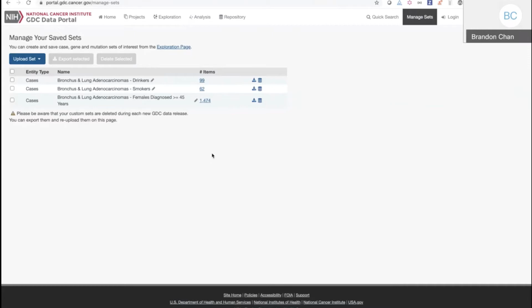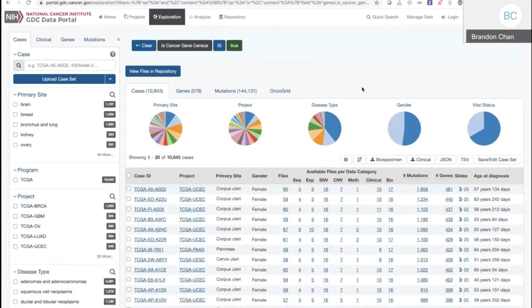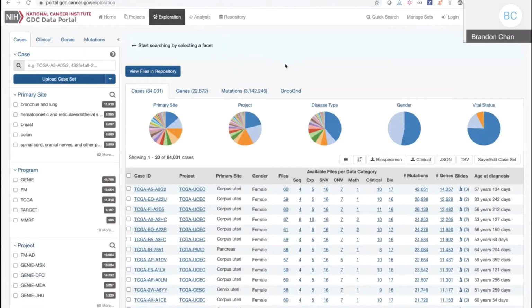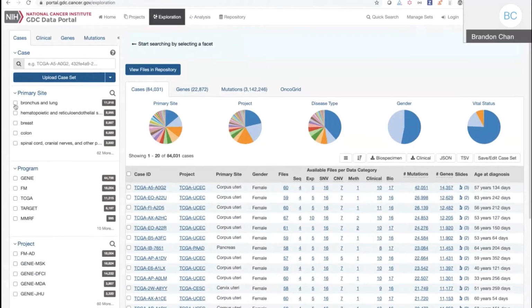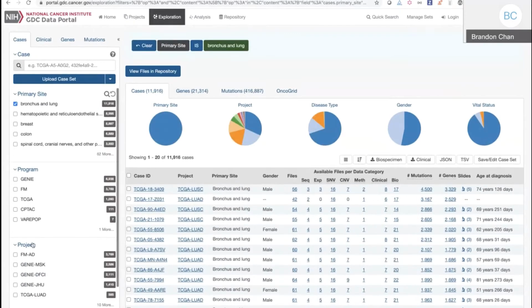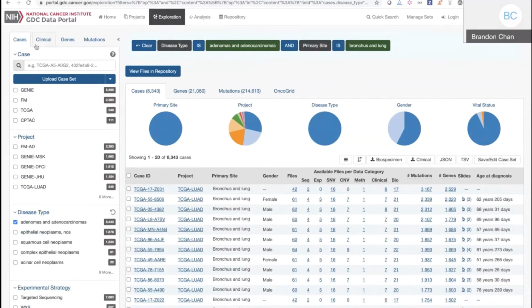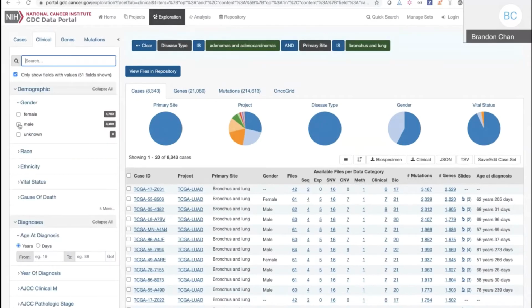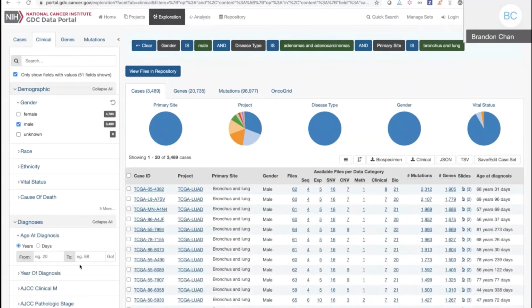For that purpose, I'm actually going to create another cohort first so we can do a little bit of comparison. So I'm going to create the same cohort except for males diagnosed 45 years and up. So this is a little bit of deja vu. We're going to go back into the portal. I'm going to clear the cancer gene census filter because I want to look at everything. Again, I will pick bronchus and lung. I'll pick adenocarcinomas. This time I will select male instead, so you can see the numbers are different. And again, I will enter 45 years and up for age of diagnosis.